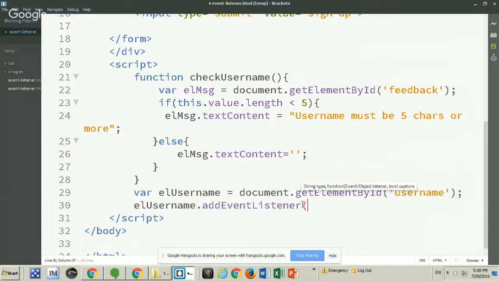And note here, when we open the parenthesis, it's going to tell us the type of arguments we need to give to the add event listener method. And we have a string type, the function, and the capture, the Boolean capture. So the type of the event is going to be, in this case, blur. Now remember that with the DOM event handler we were using on blur, but with the add event listener it's just blur, not on blur.